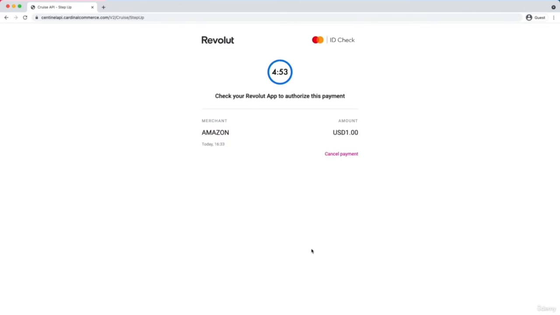AWS will charge you $1 to verify the credit card information. This transaction will be reverted within 5 days, so you will get your dollar back. I need to confirm the transaction with my bank via their mobile app.